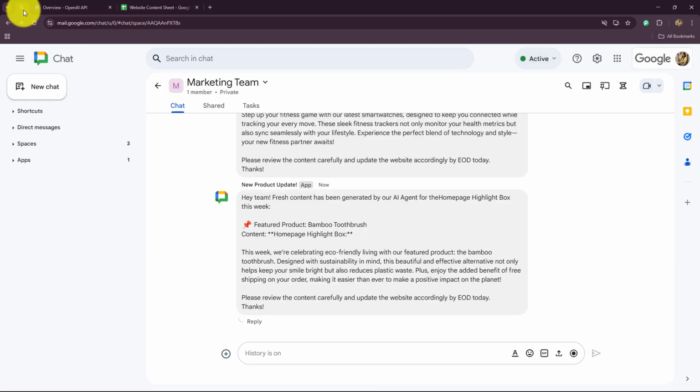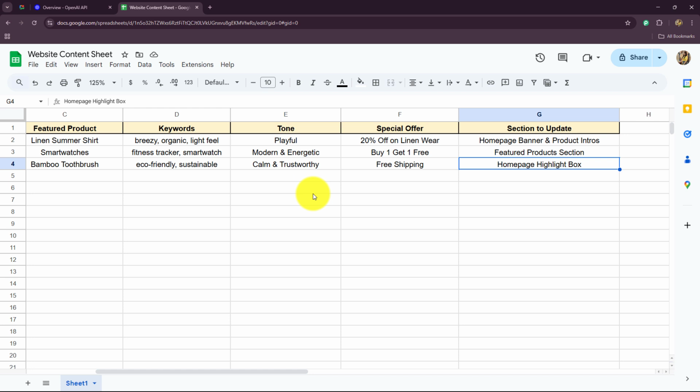So I will take you towards my Google chat space, and here we got another message for our team members. Hey team, fresh content has been generated by our AI agent for the home page highlight box this week. Featured product is bamboo toothbrush. Then we have the content, and here we have the generated content. Okay, so you can see how easily the content is generated for each of the product updates, and also it is automatically sent to the team members.